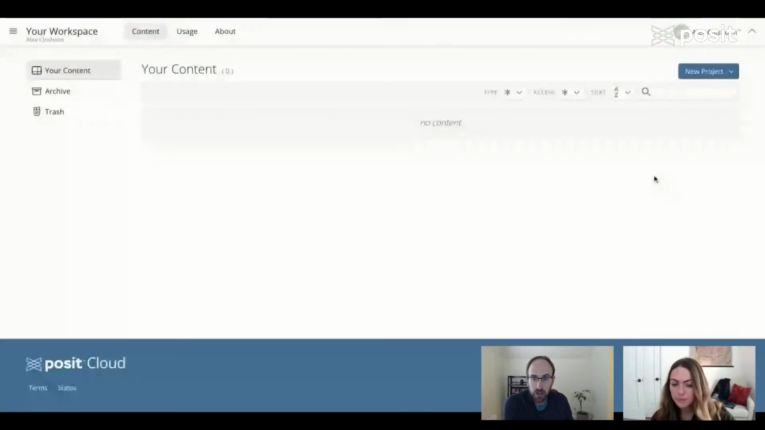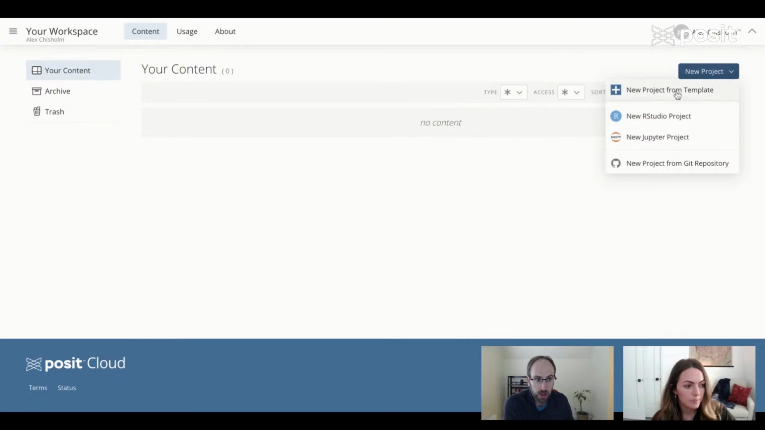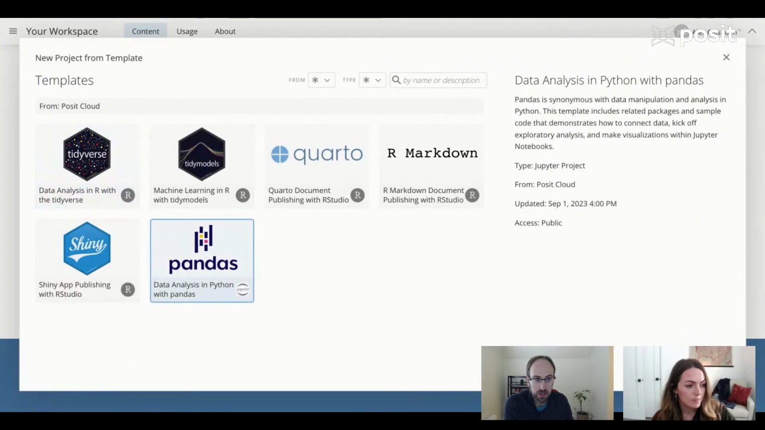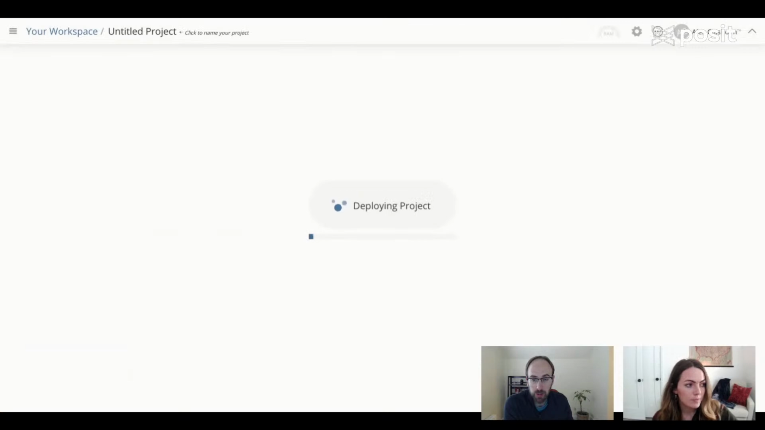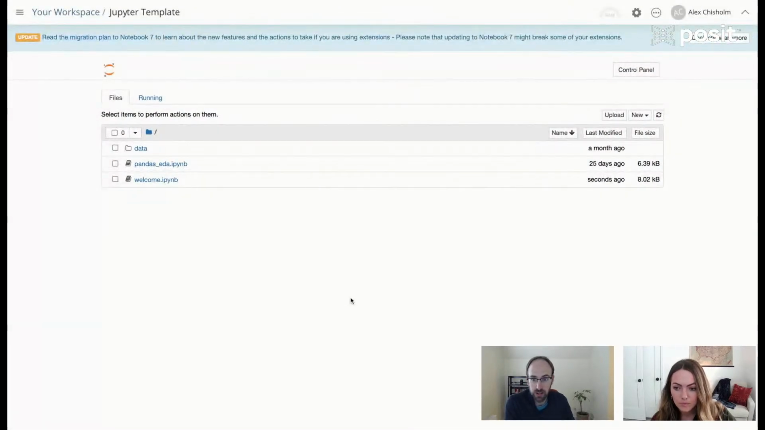Yeah, so now I'm in my Posit account. I'm in my personal workspace. I'm going to go ahead and create that pandas template. So we have the ability to create this from the global templates put together by Posit. So this is the Jupyter template. Again, this was worked on by Dan within our company, going out and putting together some sample data files and the ability to go through and use pandas to do some basic data analysis.